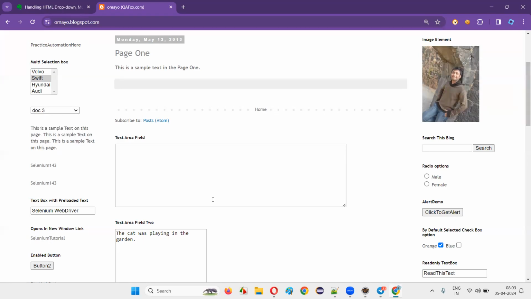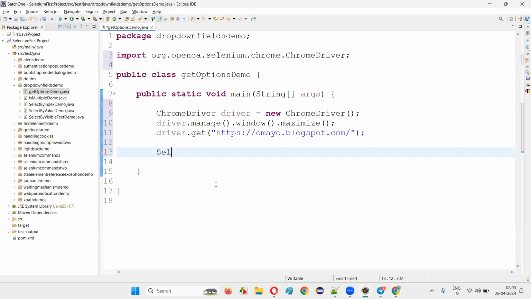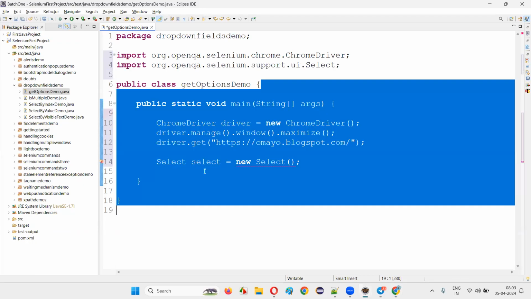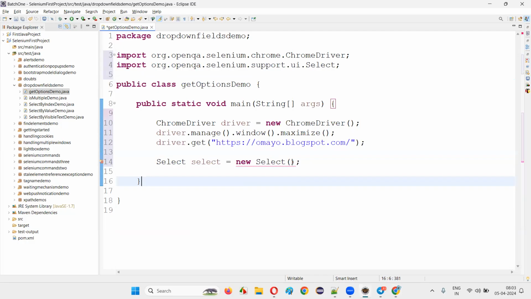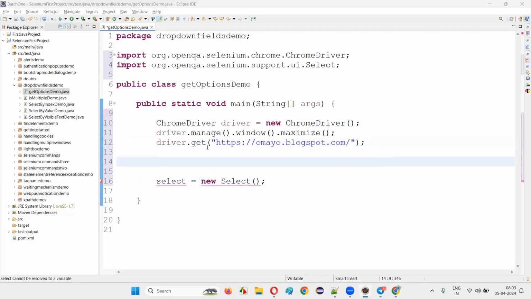Yes, there is a way, guys. First of all, you create Select select is equal to new Select like this. Press Control Shift O, and it will be imported from the Selenium library. This constructor cannot be empty. I have to create the web element of the drop-down field and pass that here.